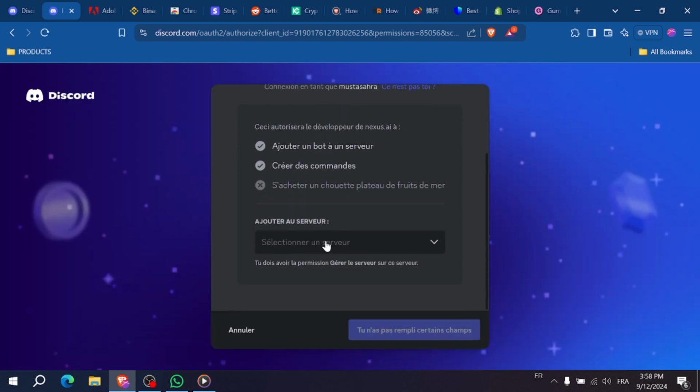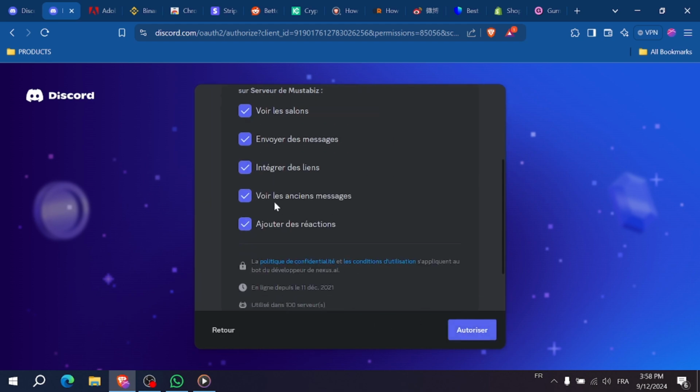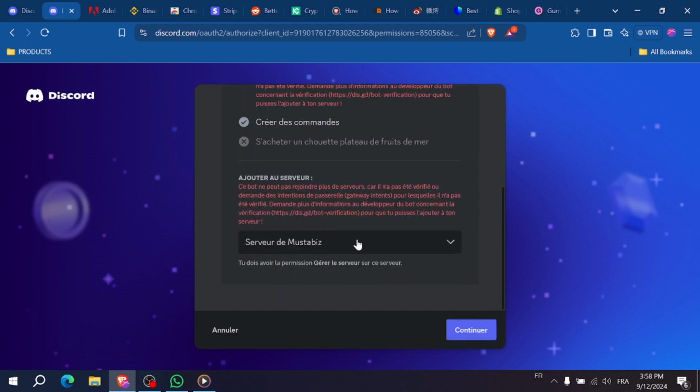And that's it, Clyde bot is now added to your Discord server. You can start using it right away to help manage and automate tasks.